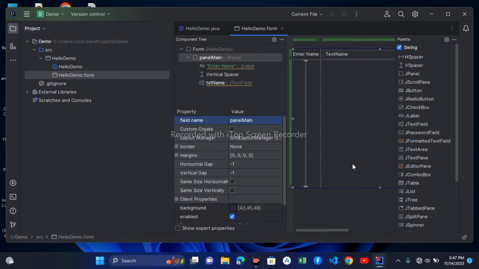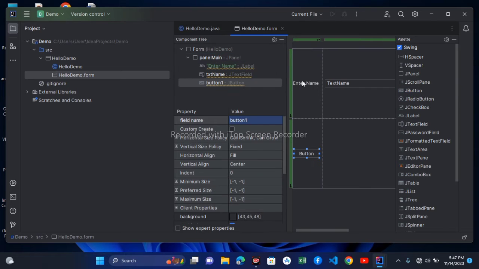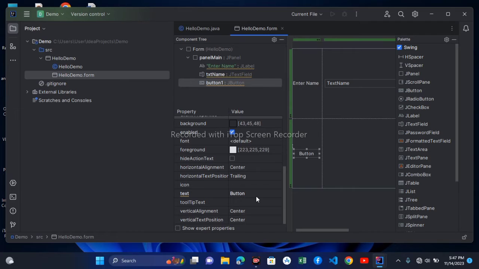And then there is one last thing that we'll be doing, which is the JButton. So I'll do that too as well, and I'll bring it to this section. With the JButton, I'll change the button1 here to btnClick, and then I'll come to the text section. I'll change that to click me.